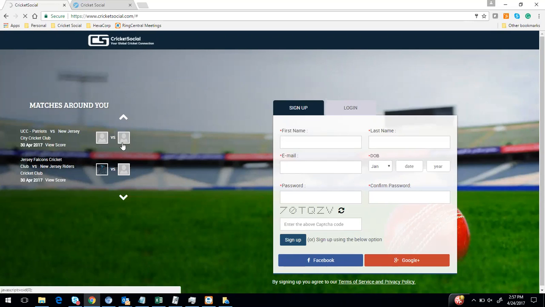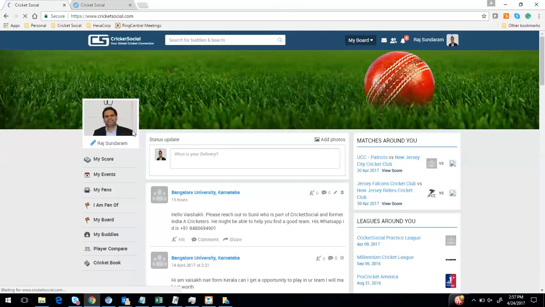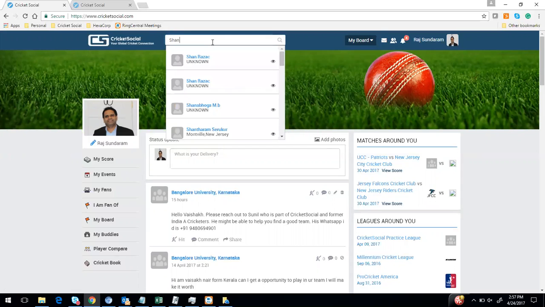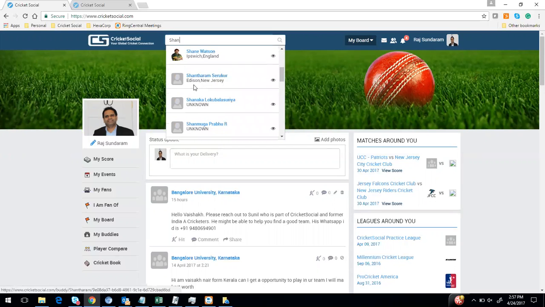Let me talk about each one of these sections. The first step is this is a search similar to any social media sites. You can search for anybody by typing, click on the names and then open up their profile.